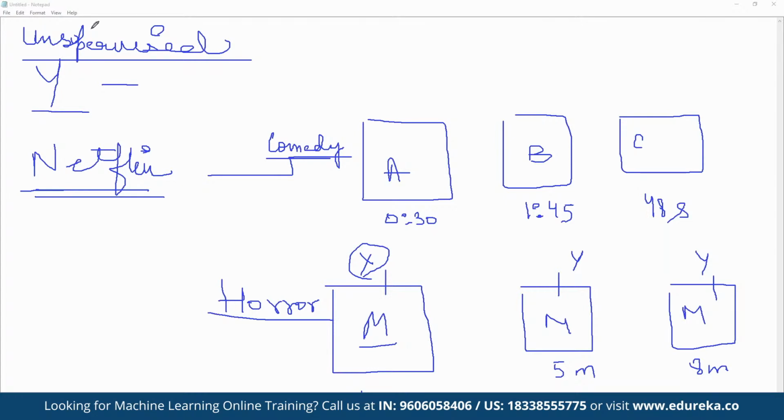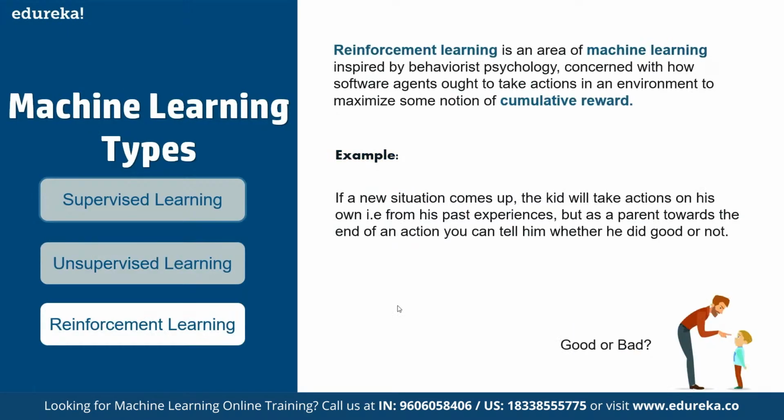All right, so let's erase this and move forward. Afterwards, we have reinforcement learning. Reinforcement learning is training by example. As the name suggests, it's simply training by example. In simple layman terms, it's a simple hit and trial method of learning.